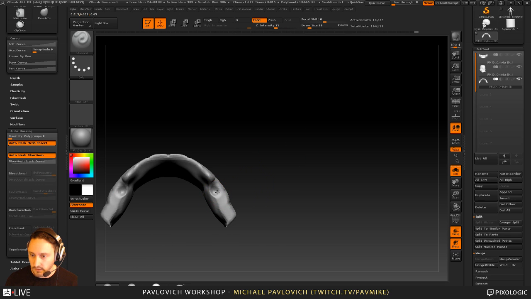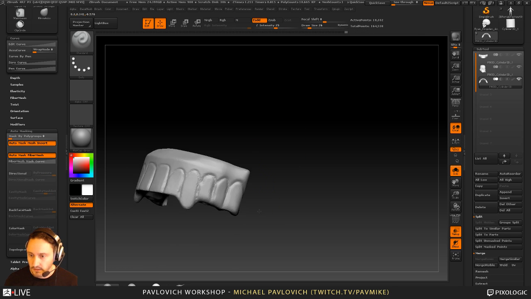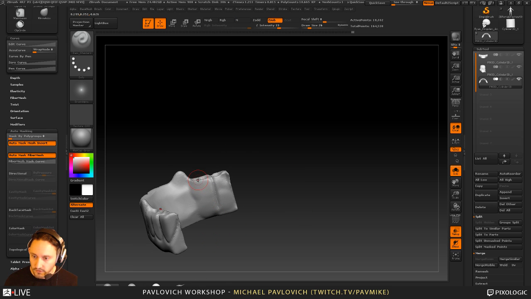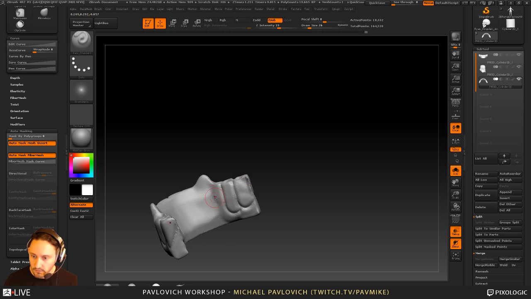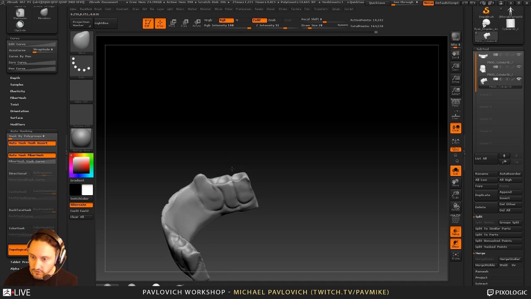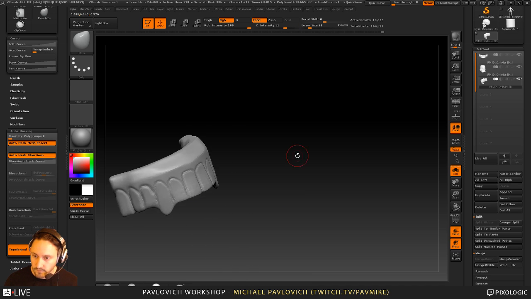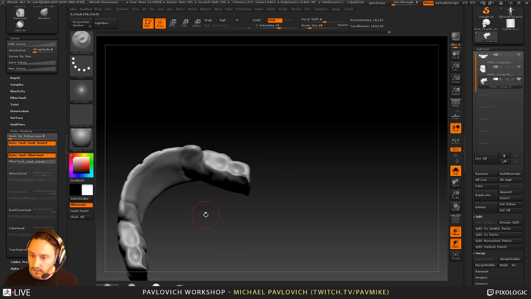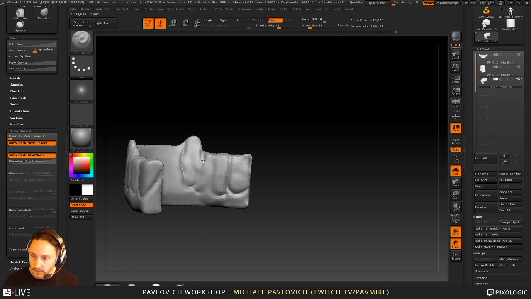And now we can go in here with our standard brush, kind of push these in. And you can go all the way back around with your Damien standard or your standard brush, and kind of pull these in here. And then there's that gigantic canine here. Let's use our move brush. Oh, I guess I messed that up. Let's try this. Here, here, here, and then here.